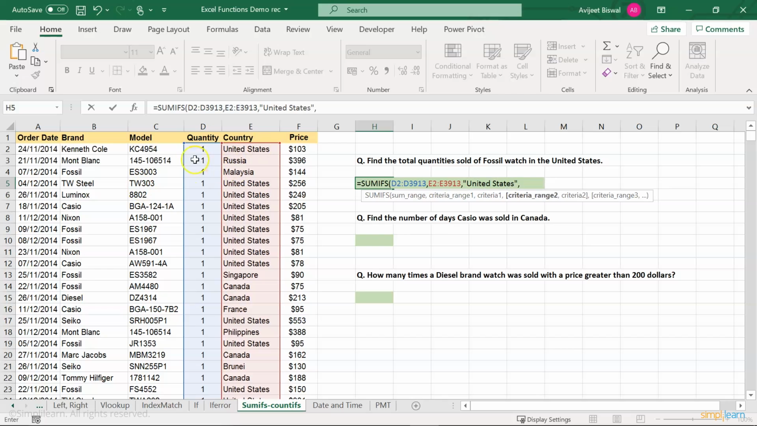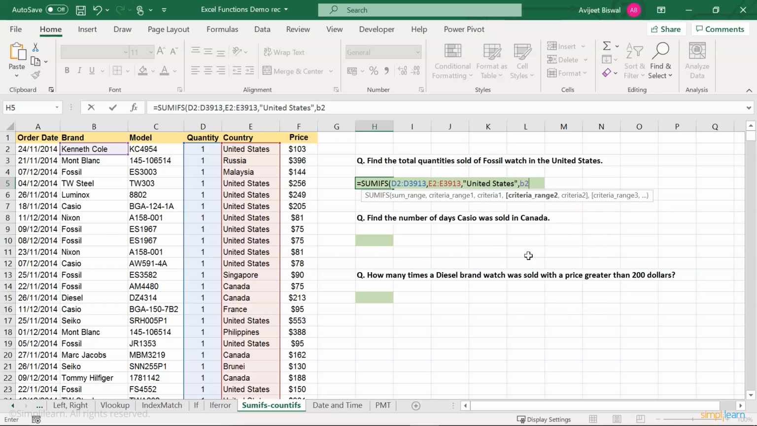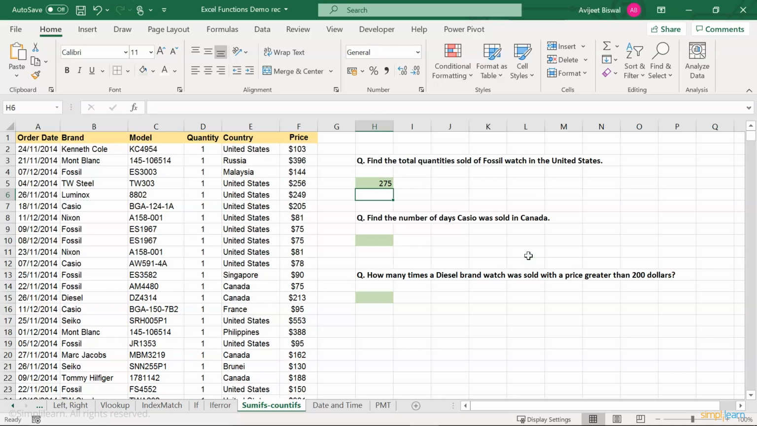Next, it is asking to enter the second criteria range. My second criteria range would be the brand of the watch. So I'll write from B2 to B3913, comma, and the criteria 2 would be Fossil watch. Let me close the bracket and hit enter. Alright, so the total quantities sold for Fossil watch in the United States was 275. So this is how the SUMIFs function works.